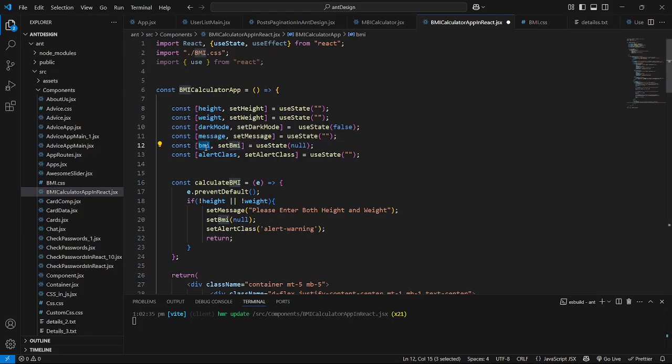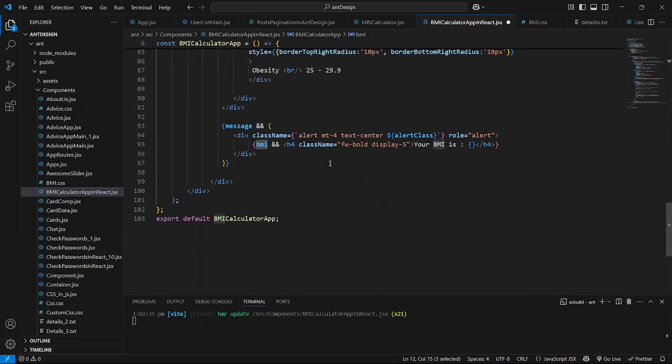Okay, so copy this BMI from here and just paste it inside this open and closing curly braces. This is it. So now let me just check everything is fine. Okay, everything is fantastic. So just as of now, just save the file and have a look in the browser.